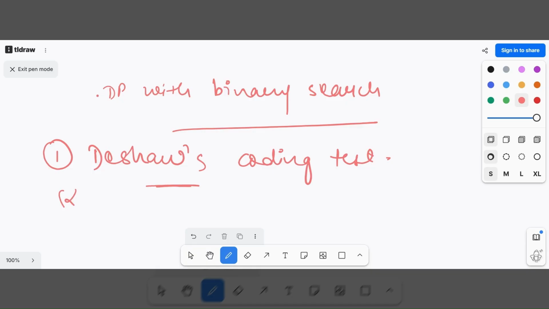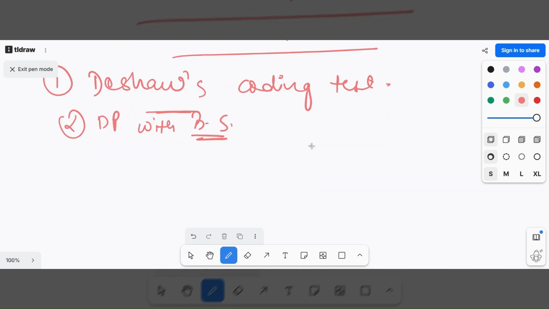Another question we'll solve is a DP with binary search type of question, and I'm going to put some of the questions for your practice in the description, so please go through that too. So the first question, let me just paste the question directly over here and then we can think over it.